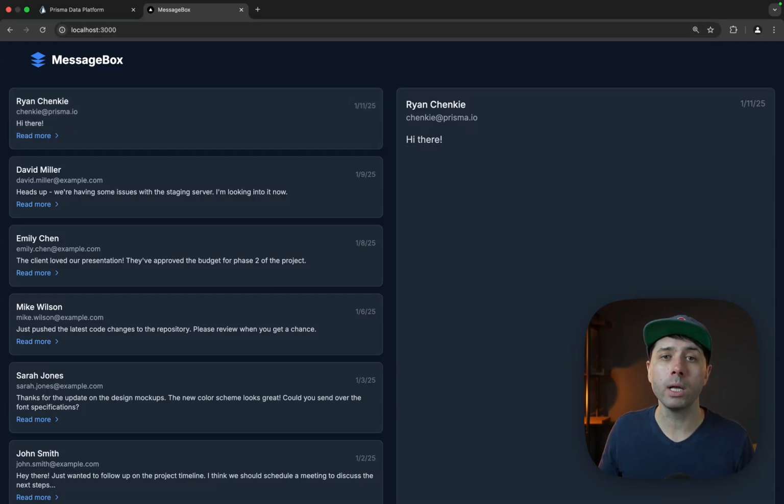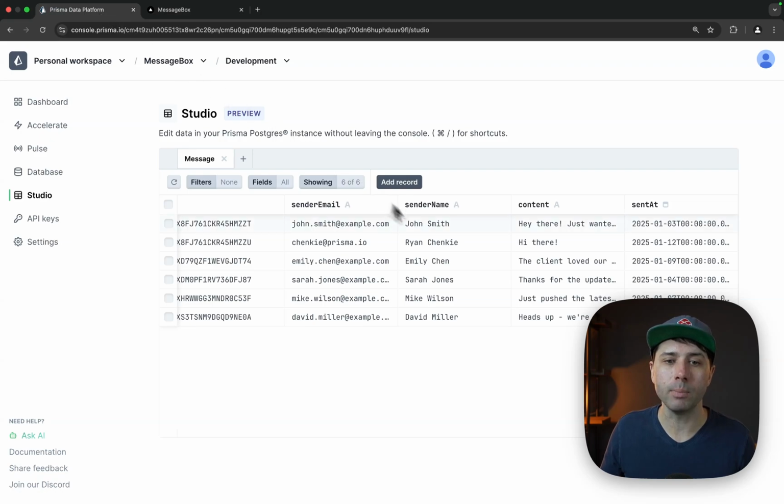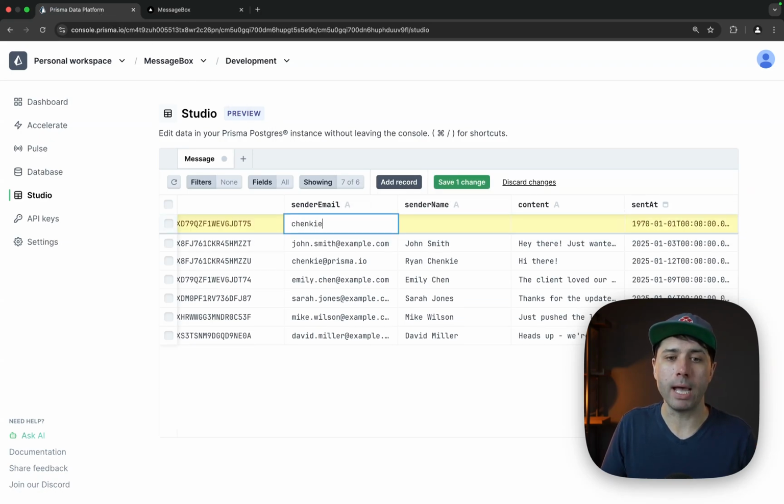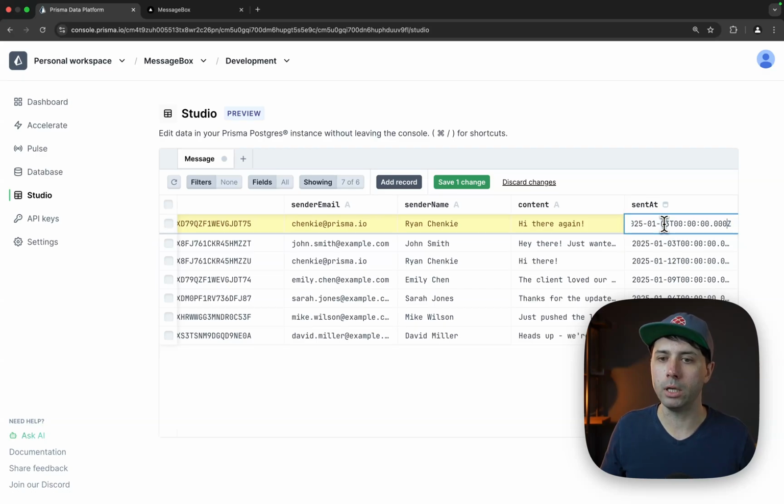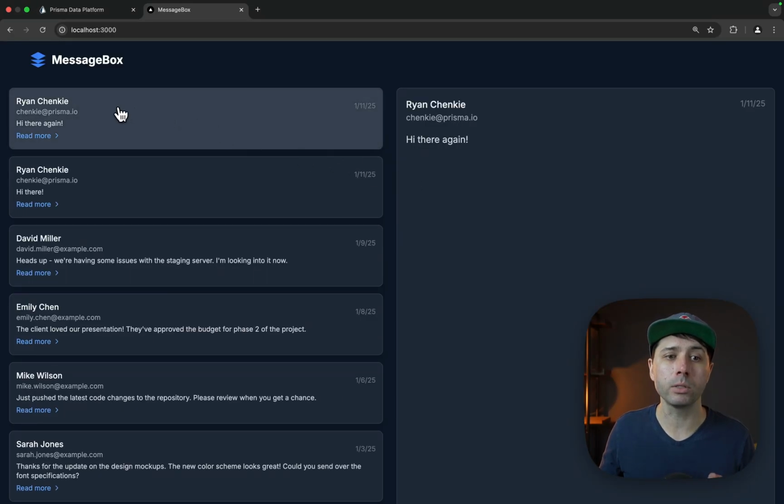Why don't we do another one and we'll do a quick swap between tabs to make sure this is happening really quickly. So add record. Same deal again, just put in my information. Hi there again. All right, grab another date, put it in place, and that looks good. So we'll hit save, and then we'll hop right over to message box to see it come through. Back over in this tab, there's our new message without any need for a refresh.